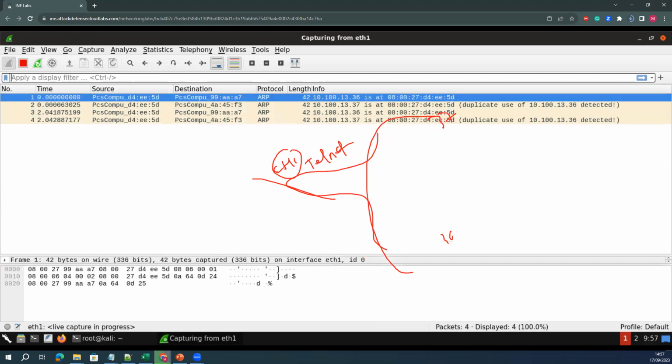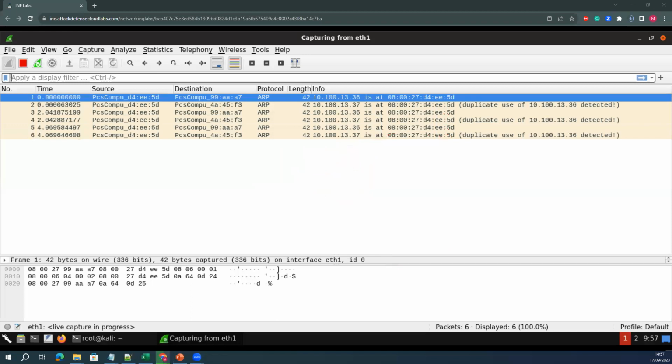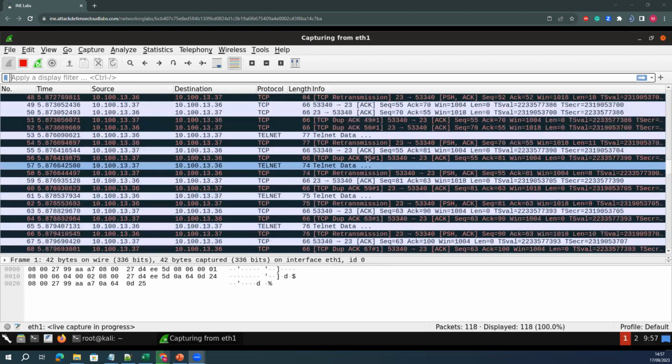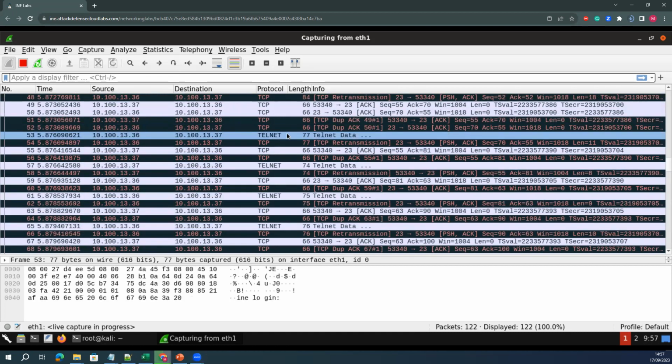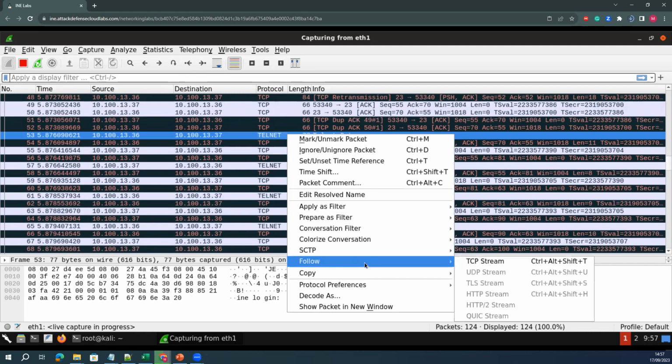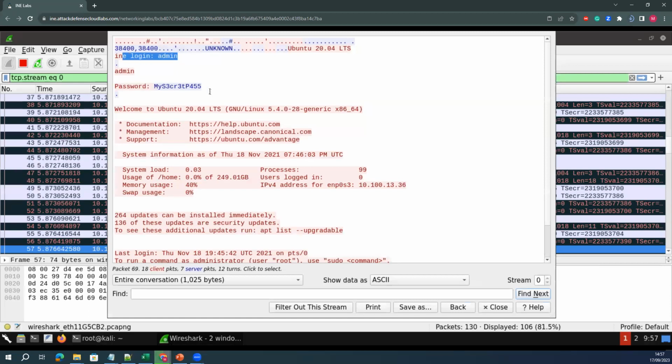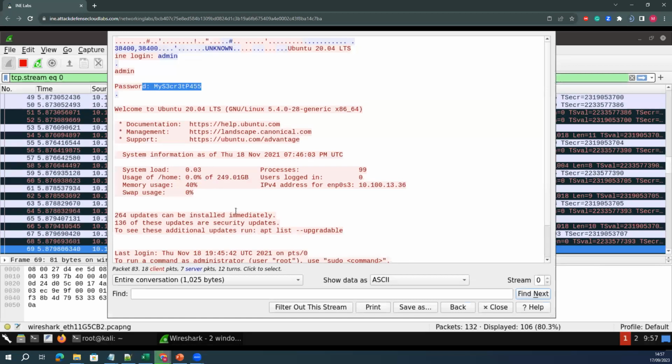We'll see here on the Ethernet 1 interface a lot of ARP requests. You will see duplicate ARP, then duplicate TCP, then you will see telnet. For telnet, I will right click and follow the TCP stream. The moment you see that TCP stream, you get the admin login and password for the client.